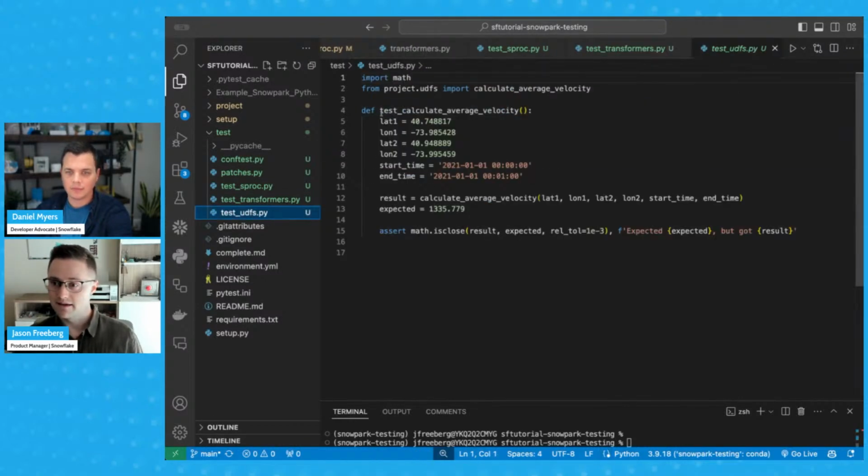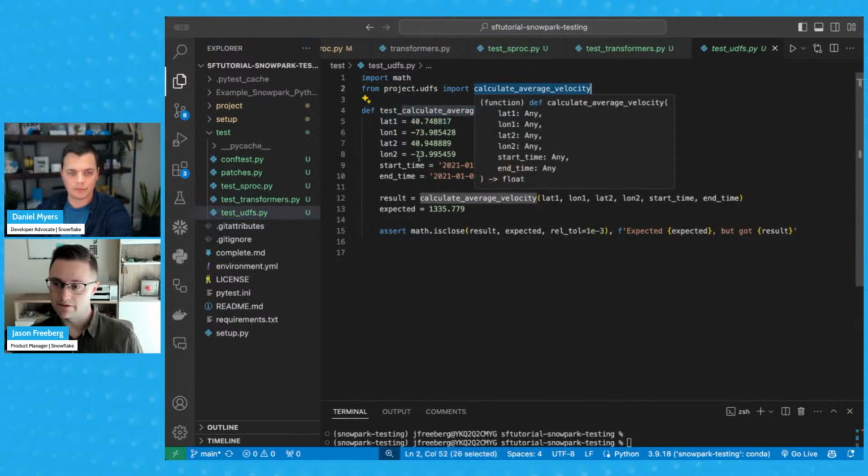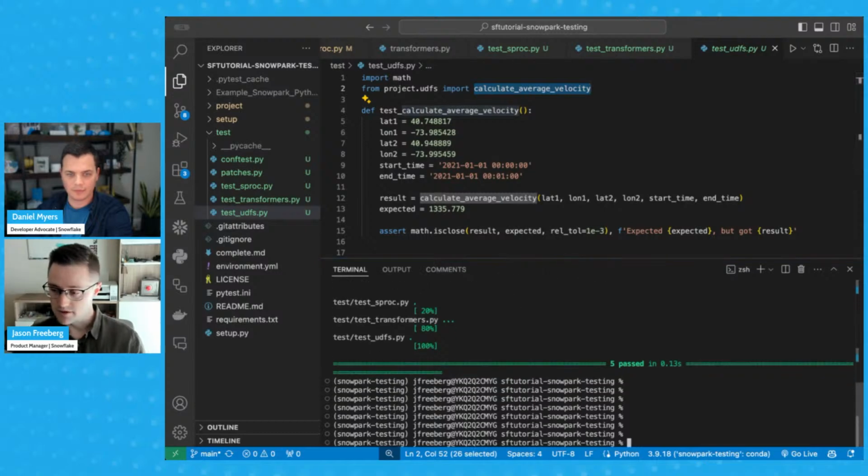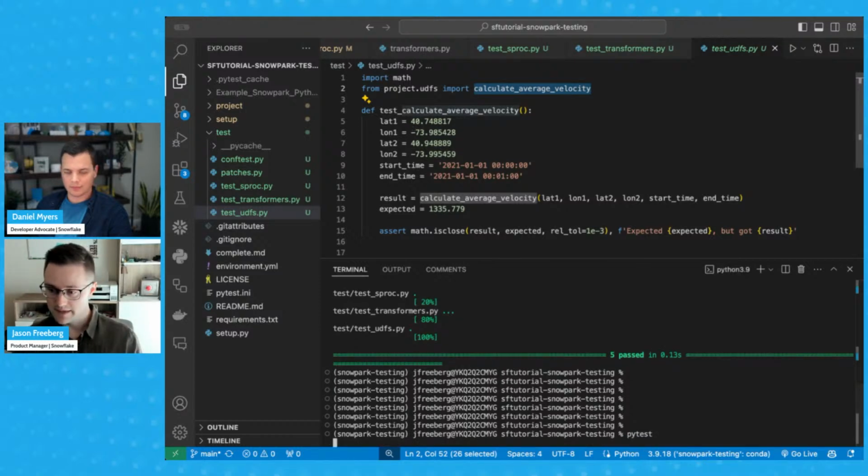And then finally, I have a test case here for my UDF handler. So all of this is set up with PyTest. And so first, we're just going to go ahead and run this test suite using a live connection. So when I run this PyTest command down here in my console, this is going to create a session with my Snowflake account. And then we'll go ahead and run this now.